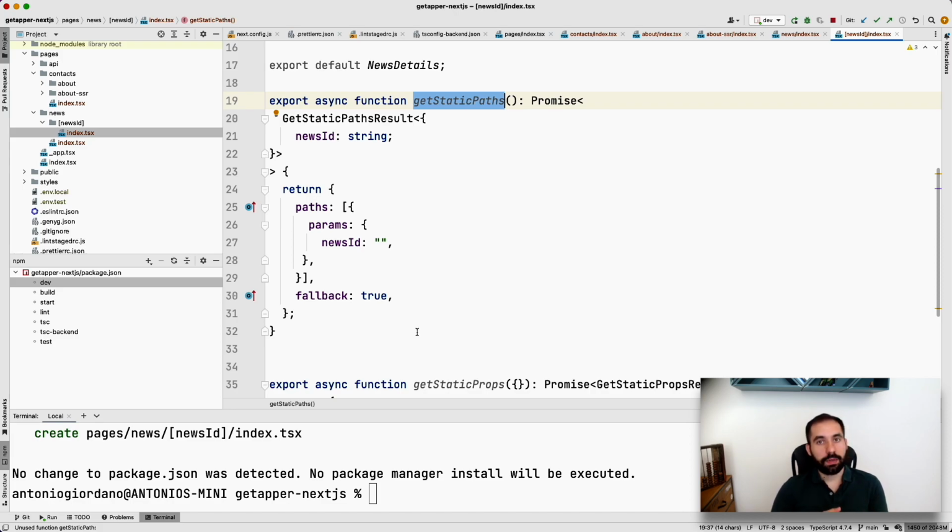Since we specified that our page has a dynamic parameter, it means that when we are statically generating these pages, it will not correspond to just one page. Let's say localhost/news, localhost/contacts/about. But we can have localhost/news/1 for the news with ID 1, localhost/news/2 for the news with ID 2, etc., etc. So we can have multiple pages for the single dynamic page component that we are creating.